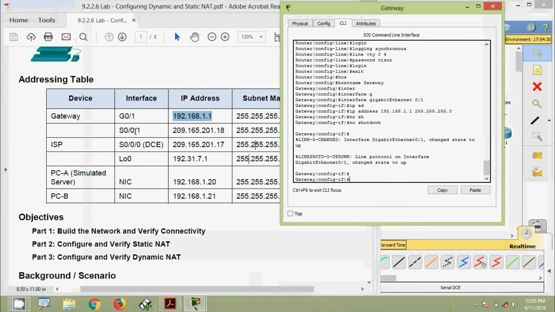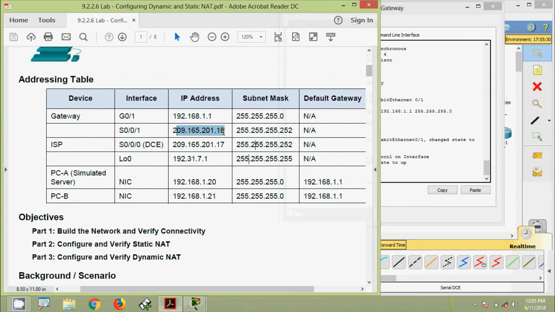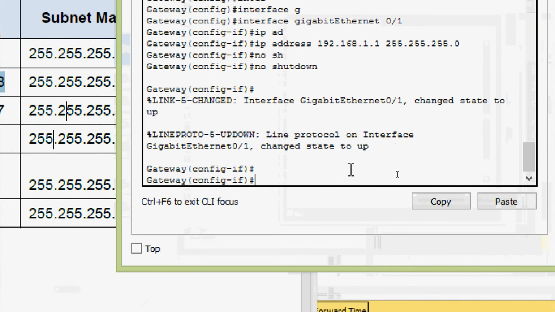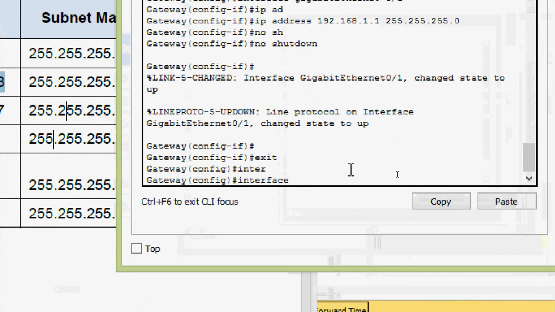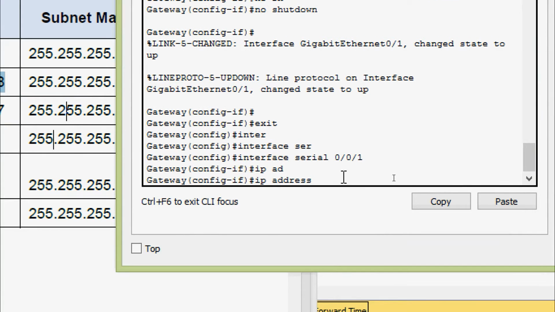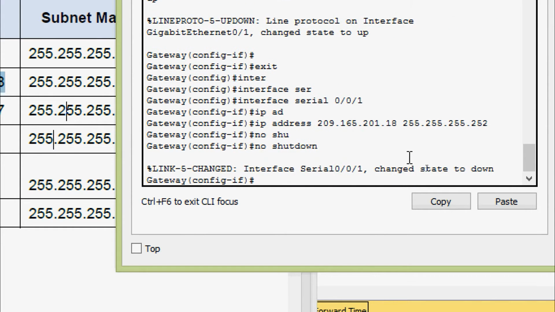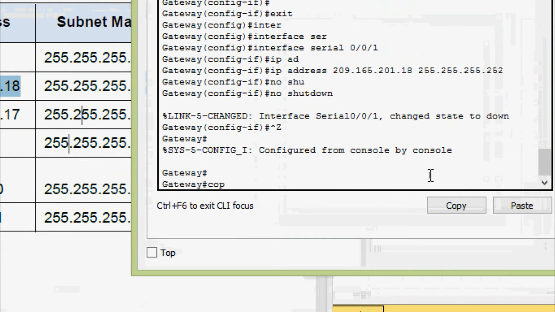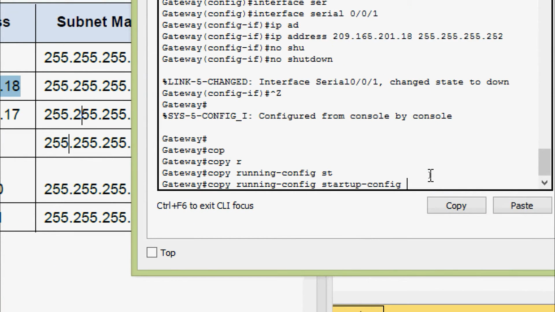Now we will go to the interface serial 0/0/1. Here we can see the IP address and the subnet mask. Interface serial 0/0/1, IP address and the subnet mask 255.255.255.252. No shutdown. Copy running config startup config.